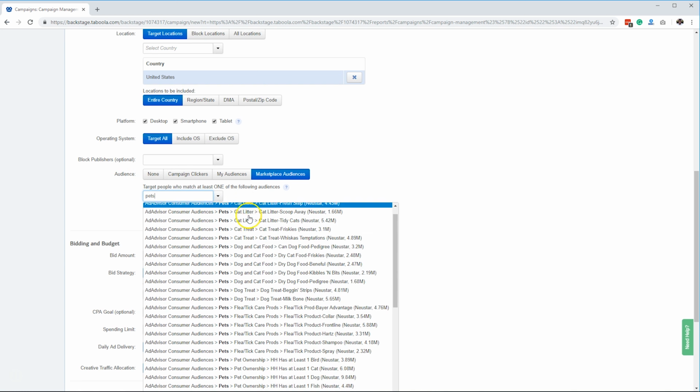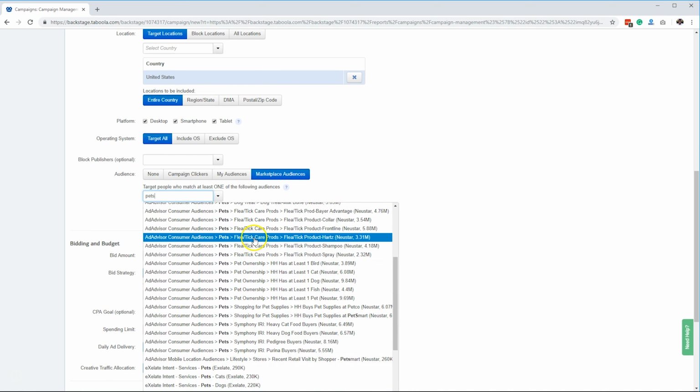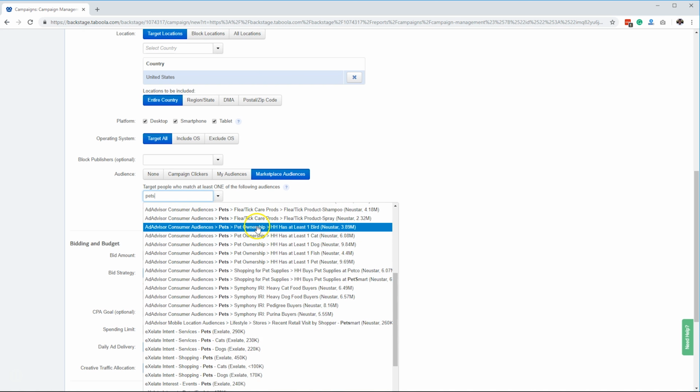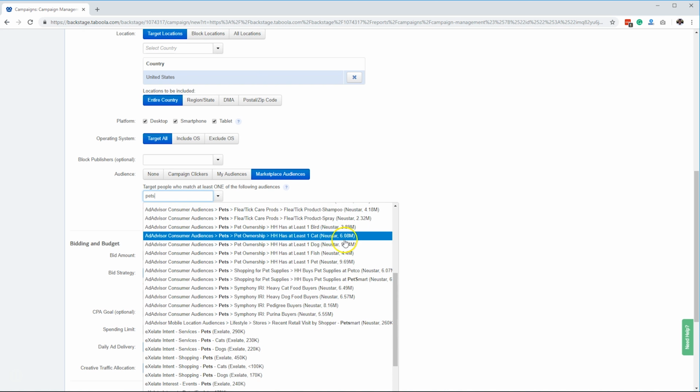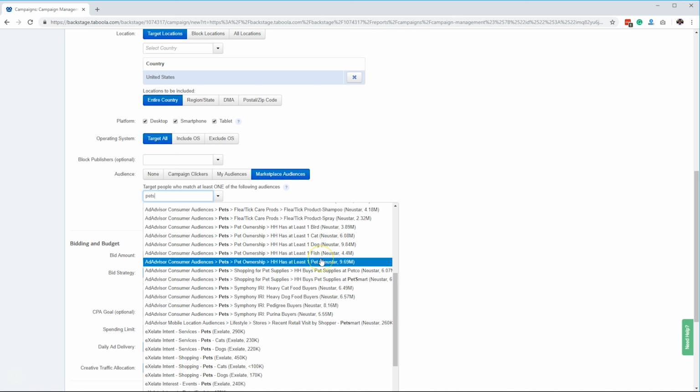You can say people looking for cat litter, people looking for dog food, people looking for flea and tick removal, pet owners, where they have at least one bird, one cat, one dog, or fish. As you see right here, this is very extraordinary. So if you're selling something on the lines of, let's say, a new flea collar, and you want to push it out, you literally can have a dog up there with a flea collar on, and you can come back and word it as your header.